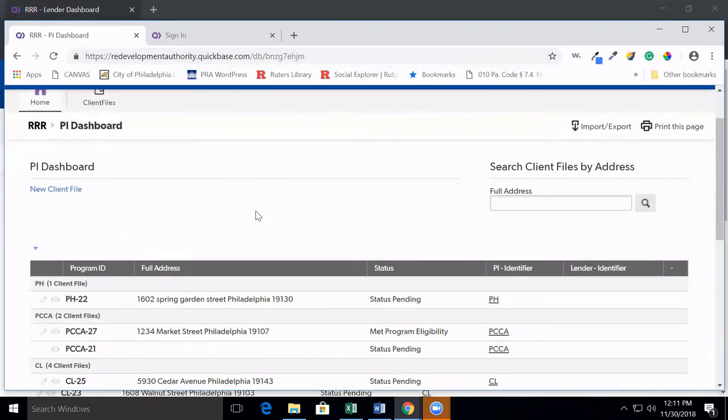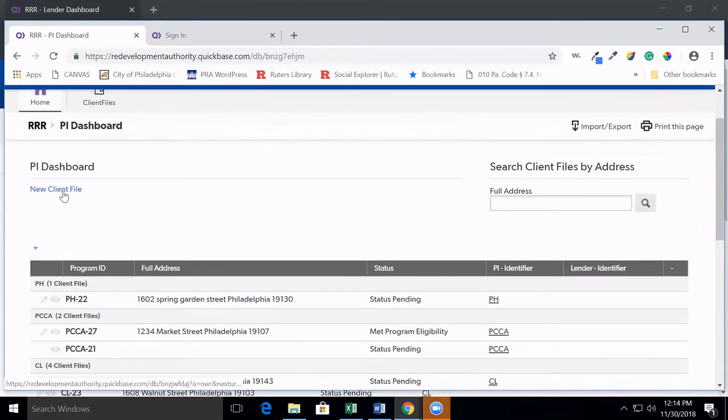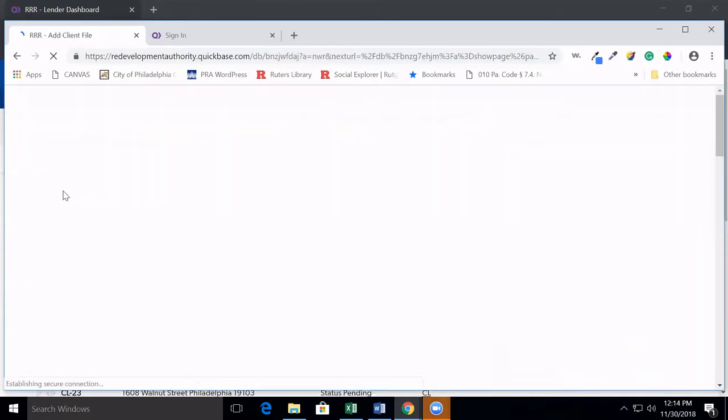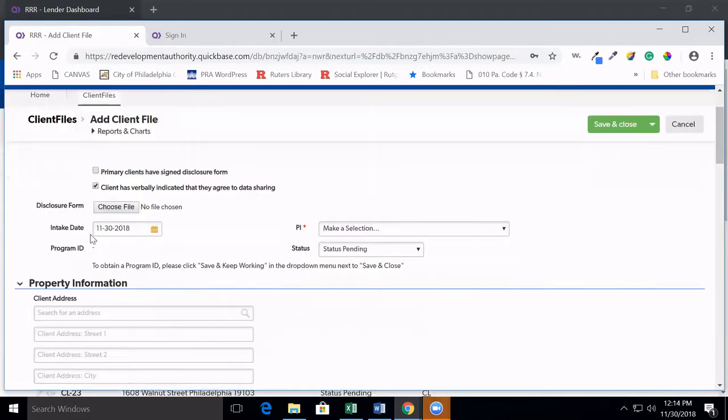Okay, but assuming that that isn't the case, we are going to add a new file because the PI has figured out that the individual is not yet in the system. This is the kind of form that you see, and we're going to run through a test case. So we're going to assume right now that a client has verbally indicated to one of the PIs that they've agreed to data sharing, but has not yet filled out the disclosure form.